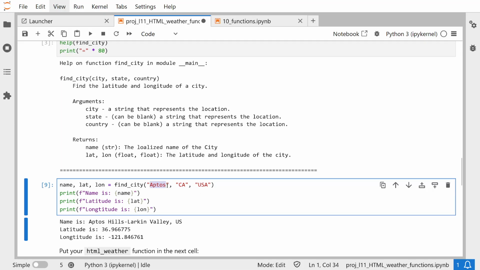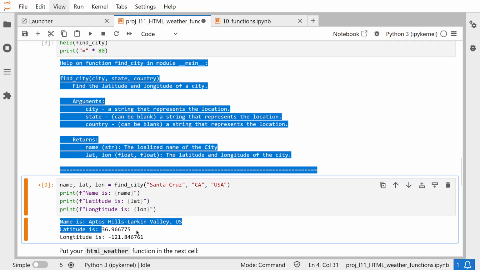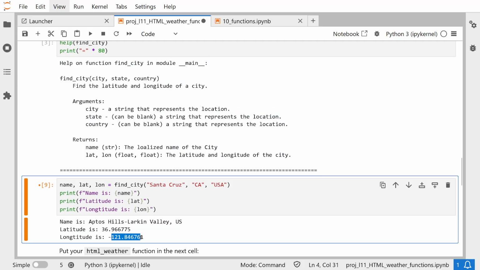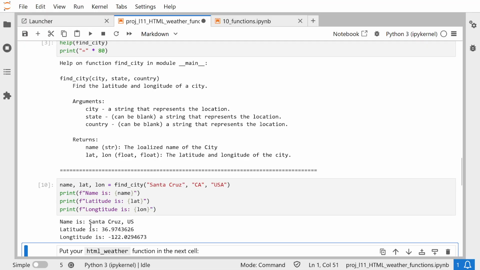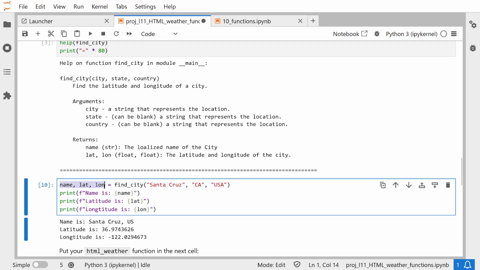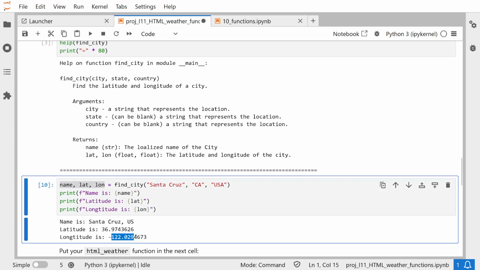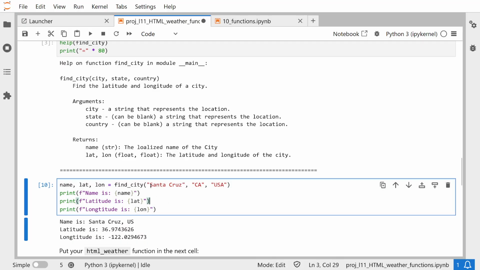So I could give it Santa Cruz here. I'll give it Santa Cruz for the city name. And then when I press play, it should give us different data here. It should give us a different latitude and a different longitude. So let's see. I'll press play, and there we go. It's different. These variables are different now. There's the latitude and longitude. They look the same, but yeah, they're different. Are people cool with this so far?